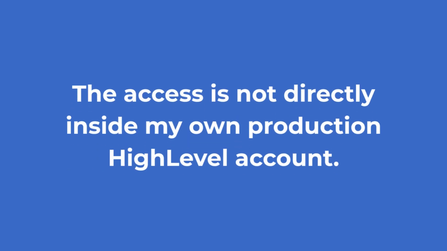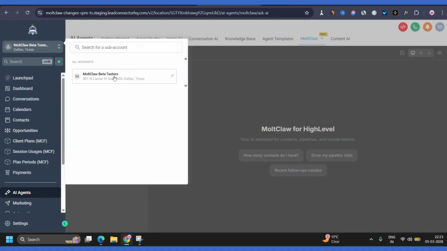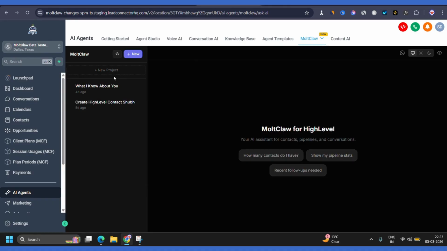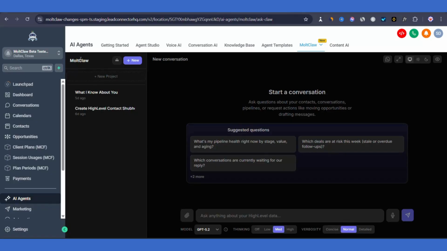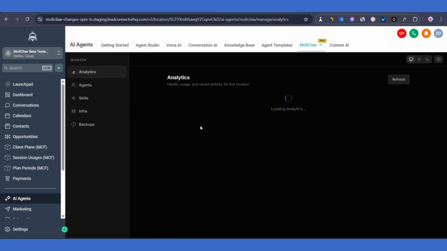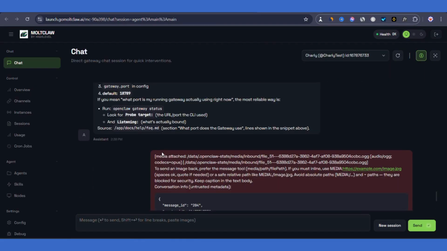Now one important thing to understand: the access they have given us is not directly inside our own production HighLevel account. They set up a special staging sub-account called MoltClaw Beta Tester, and every tester logs into their location through a specific staging URL. Your real clients' accounts are completely separate. This is a testing environment, and they were very clear that you should not put any real client data or sensitive information in there because it is not production ready yet. After logging in, inside HighLevel in the AI agent section, I could see the MoltClaw interface. There is a section called Ask AI where you chat with the AI agent, and there is a Manage section. You can open the dashboard and see the exact OpenClaw interface.